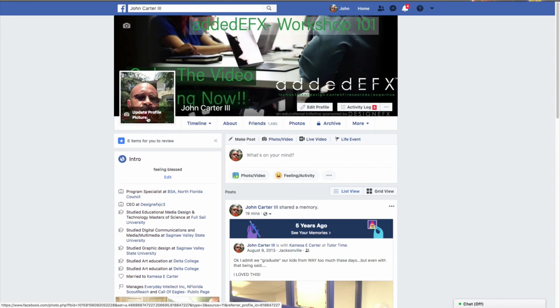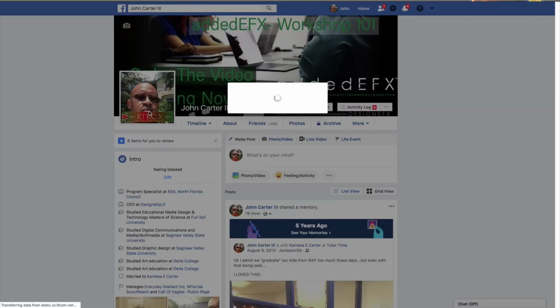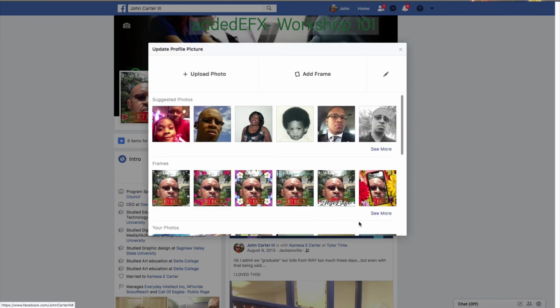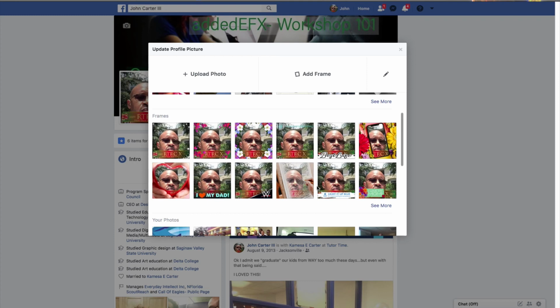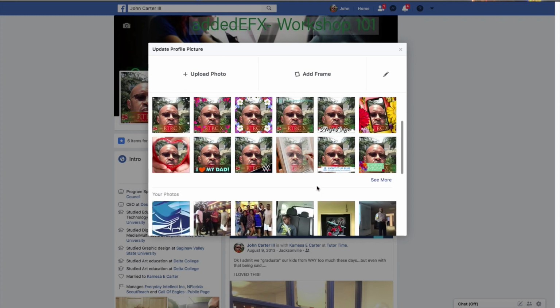Here you see my already existing profile pic with a frame already overlaid. If I click on the profile pic to update the profile picture, it's going to take me to my existing profile pic options, as well as the ability to add a frame from all the multiple frames that are already created and available for overlay.